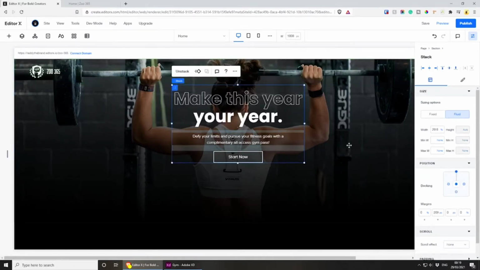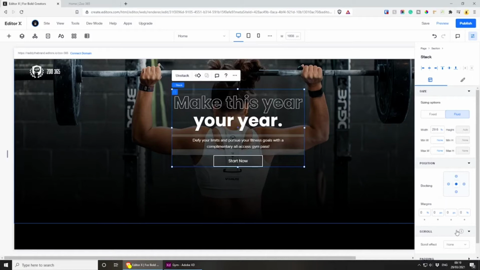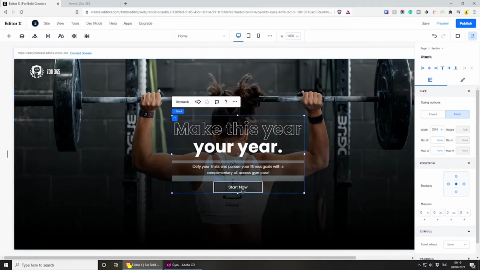So if I click on the stack, inside here you can play around with the width, and then if I undock it from the top, that would mean that I want it in the middle, and of course I'm going to remove the margins like so, and this is now dead center in the middle of our page, which is absolutely awesome. And we should be good to go.